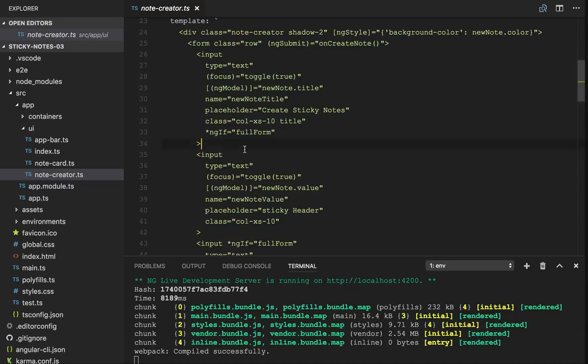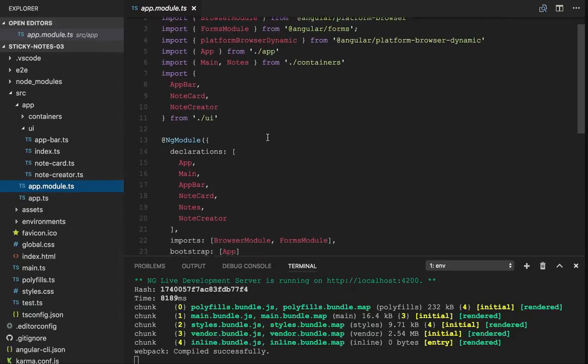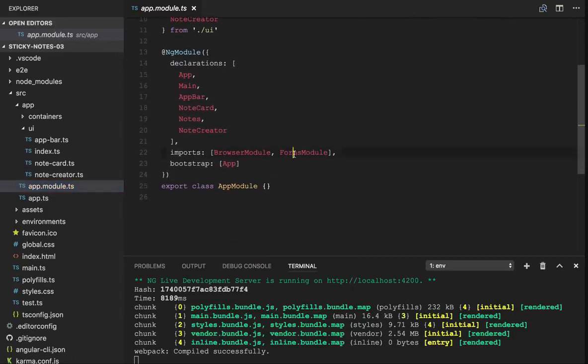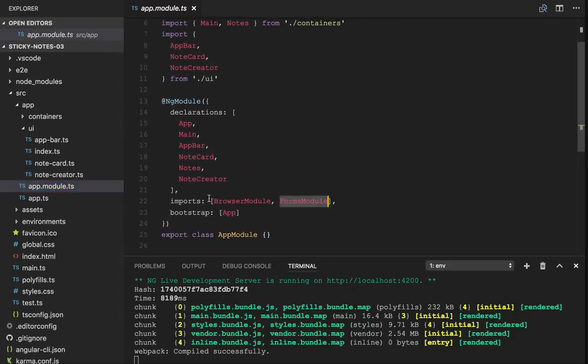Hi and welcome again. So now we wanted to add a form to create a new sticky note, right? So what are the steps to do that? First of all, you need to add a forms module in the imports declaration. So this is how we are creating the root module, right?